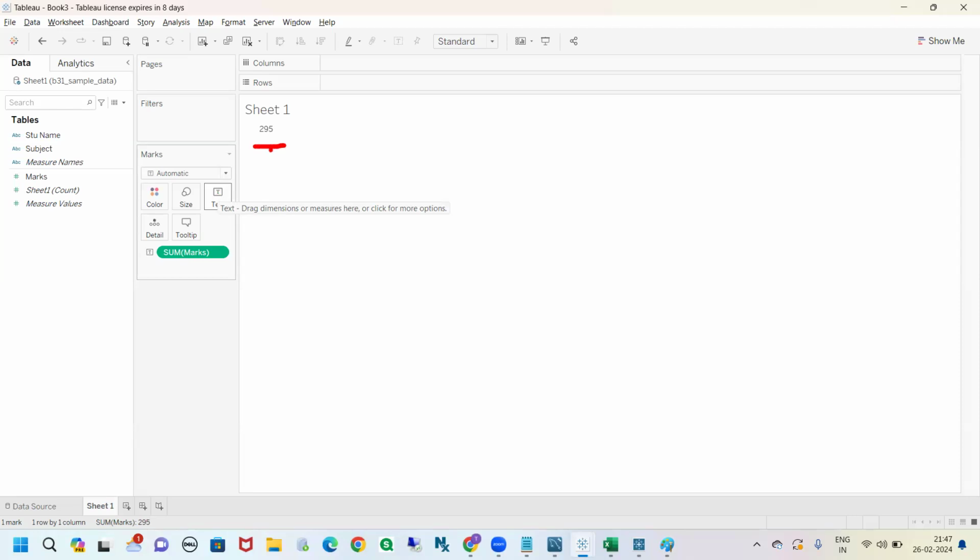How is Tableau displaying total marks? From the database, I am getting the marks column, and whenever you drag this into text here, you see what Tableau is doing. Tableau is automatically using the sum function. Tableau is automatically doing the summation of all the rows, and it is giving the result 295 here.